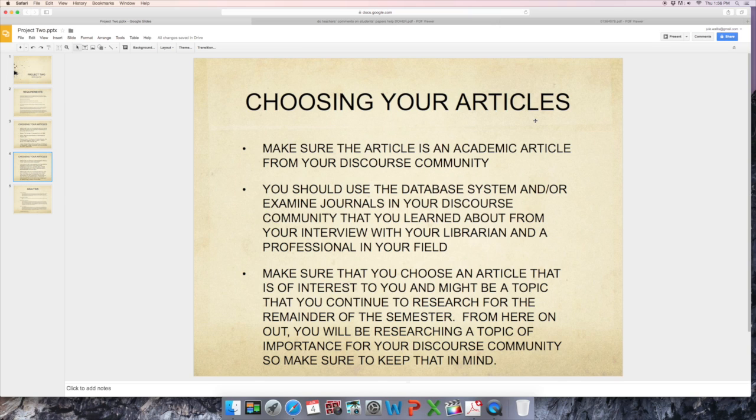Make sure that you choose an article that is of interest to you and might be a topic that you would continue to research for the remainder of this semester. This is important. We're going to be, from here on out, researching a topic of importance within your discourse community. So each student will have a different research topic based on their discourse community and their interests, but this topic should be a relevant topic and it should be a current topic within your field.